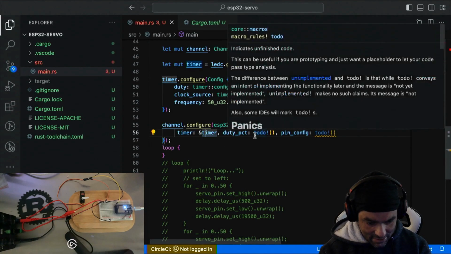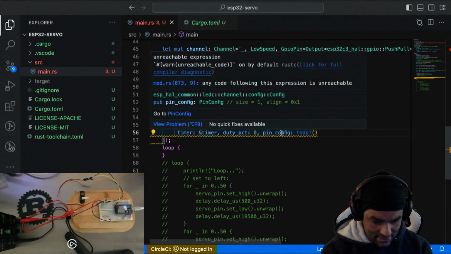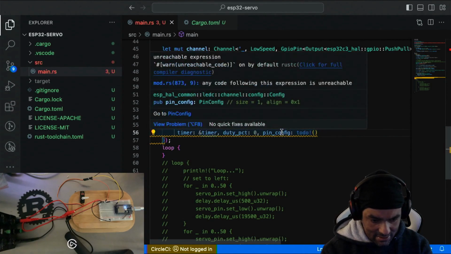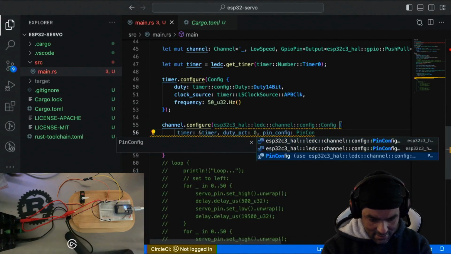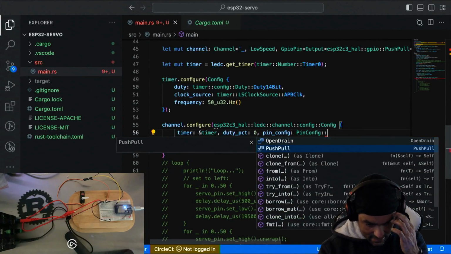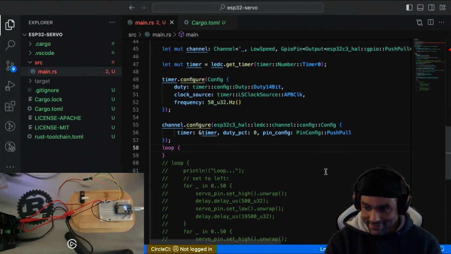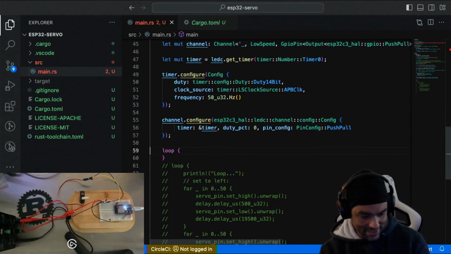reference it. So this is the duty percentage. Let's start at zero for now. Pin config. I kind of forgot what that is. Let's see. I guess it's an enum of sorts. There it is. Okay, push pull. Yeah, we did that. Okay, so that's a lot of boilerplate. Never said it was going to be easy. So now we have this channel, and now we can do something with that channel.